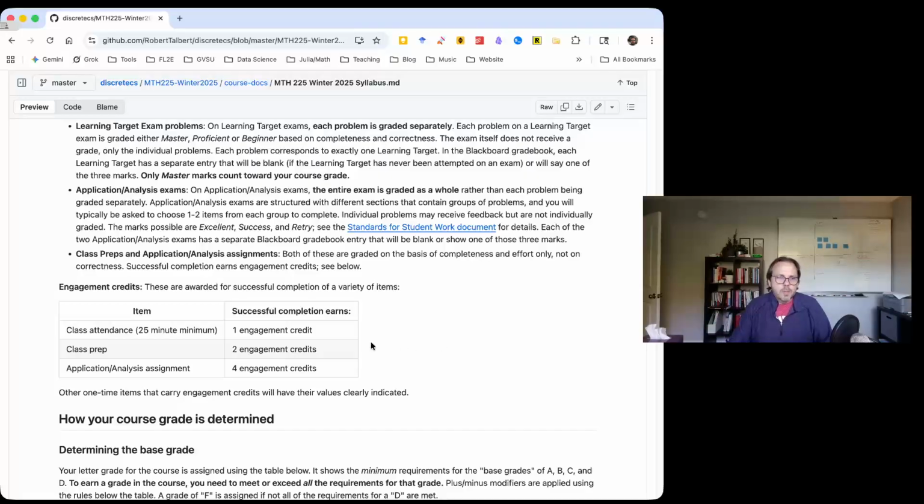For example, attending class earns you 1 engagement credit. Doing the flipped classroom class prep activities successfully and on time earns you 2. Turning in an application analysis homework assignment gets you 4. So there's an incentive for students to do this. It's not graded, but doing it, good faith effort, complete solution. You tried everything out and gave it a good faith effort to be right. You don't get a grade, but you get 4 engagement credits for doing this.